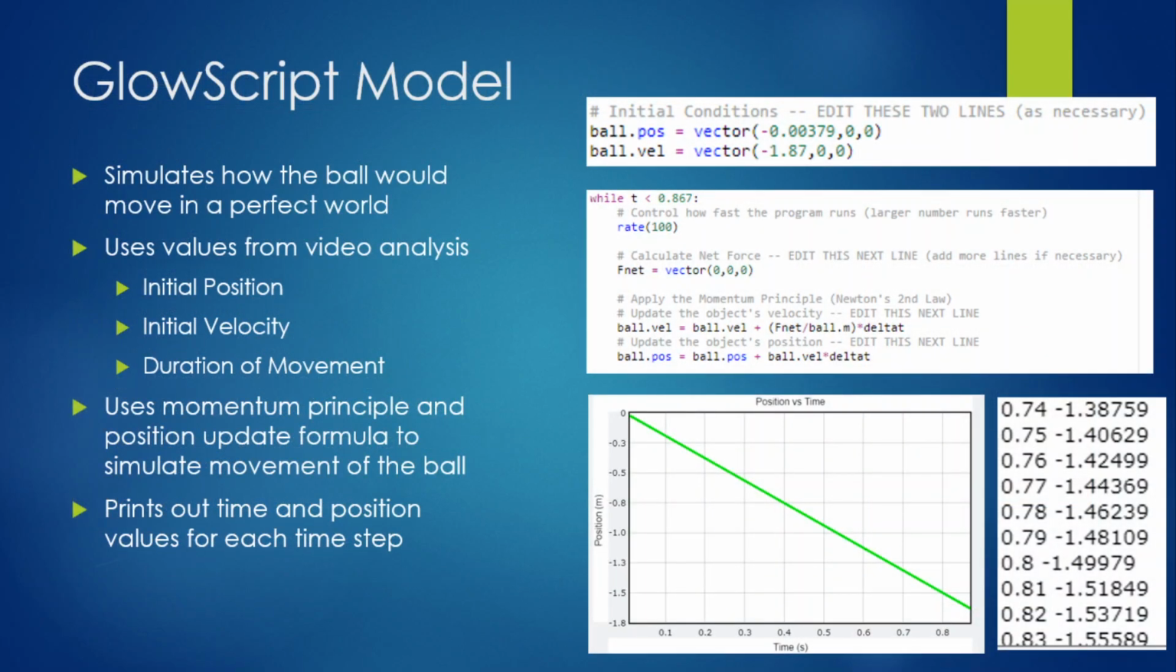Now I use GlowScript to create a model of the ideal world, and it simulates how the ball would move in a perfect world, as I said. So it uses values from the video analysis, so position, velocity, and duration of motion. And then I also use the momentum principle and the position update formula to simulate movement of the ball, as can be seen here. I use these formulas, and the F net is equal to zero. And it will run this program and print out the values of the position and time for each time step and create a position versus time graph.